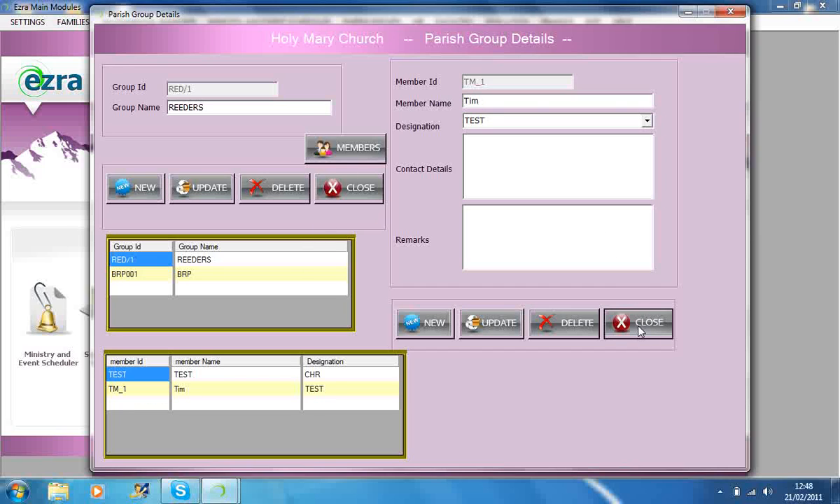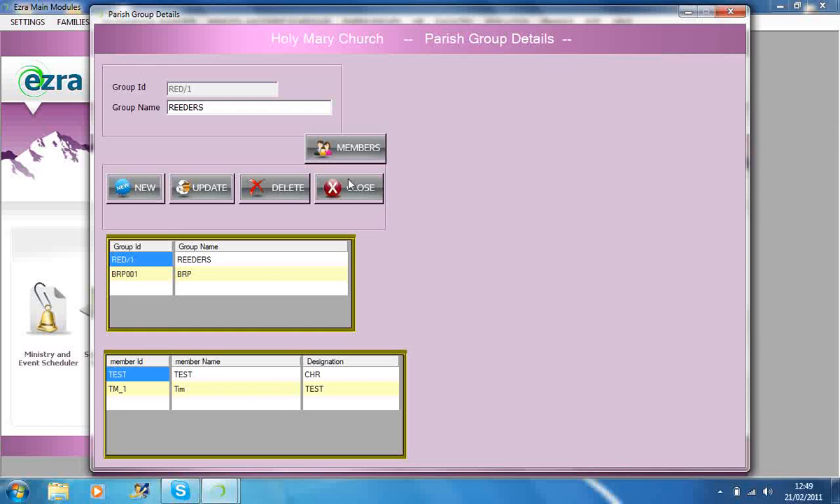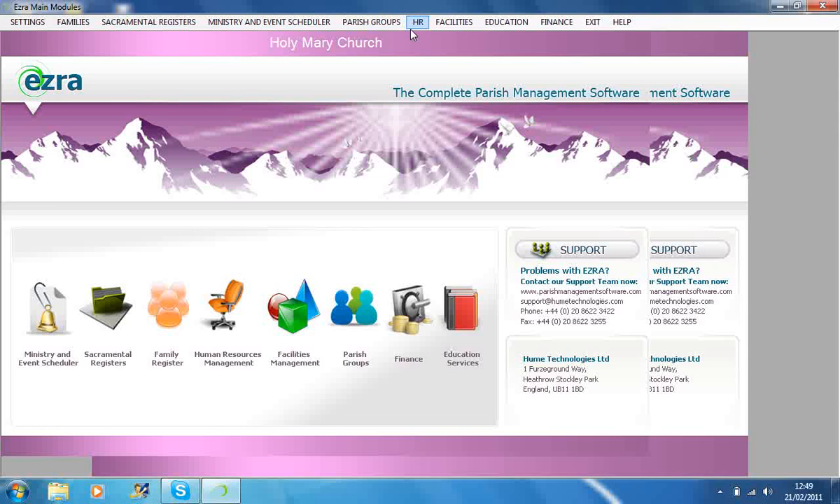Click New. Enter member name and ID. Enter role in the group and contact details and click Save. Member details will be saved in the second grey box at the bottom of the screen. We are now moving on to Module 5, which is Human Resources.